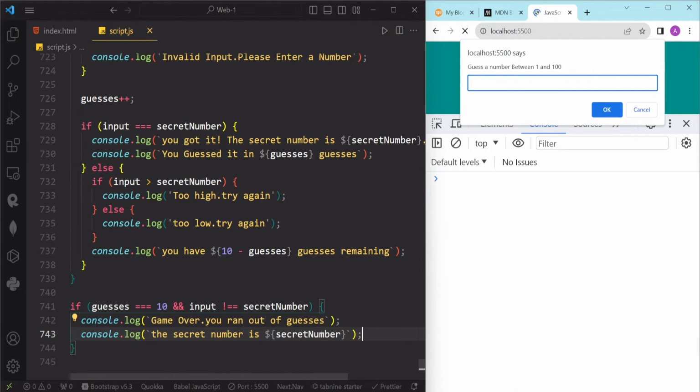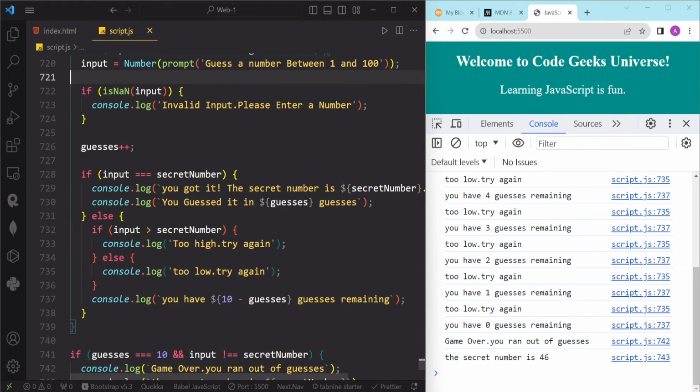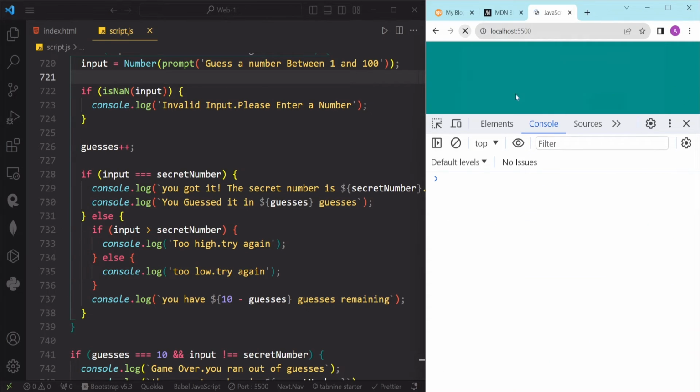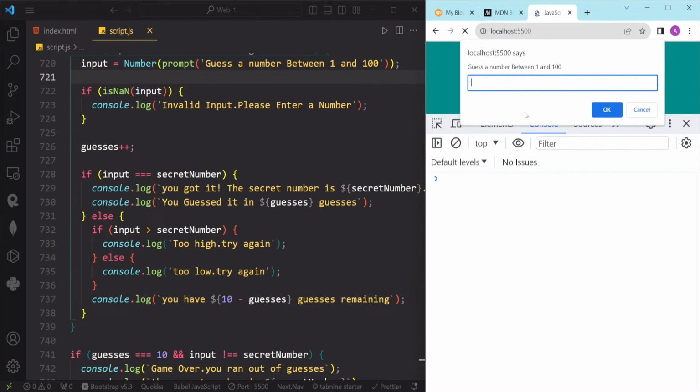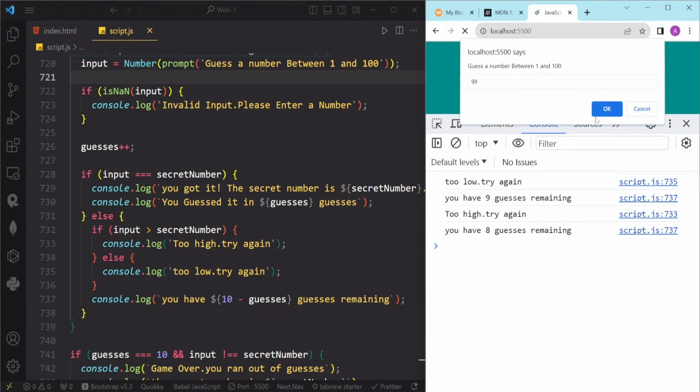Now our game is completed. Now it's time for you to test this application. Please run this code and test for each and every number. Like first you can write a smaller number like 12, and you can see this guess is too low. And to check for a larger number, we can write 99 and it is displaying it's too high, try again.